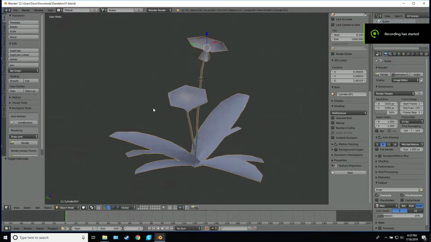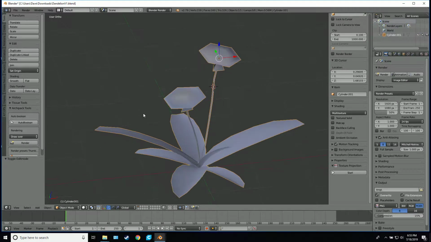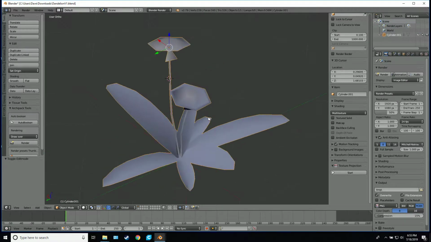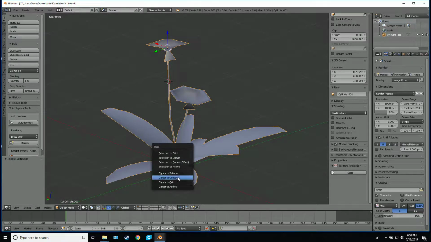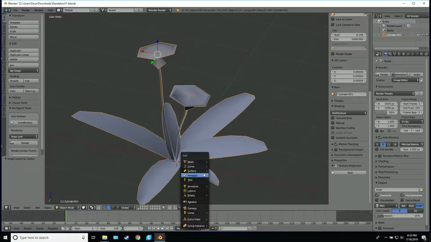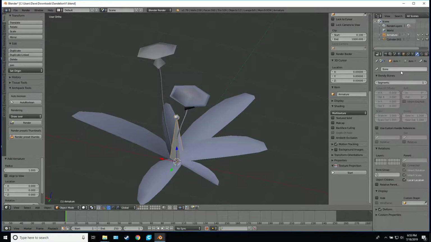Okay, going to do a quick rigging here. Okay, anyway, here we go. Cursor to center. I'm going to add an armature, a single bone. I'll go over here. I'm going to name this guy root.